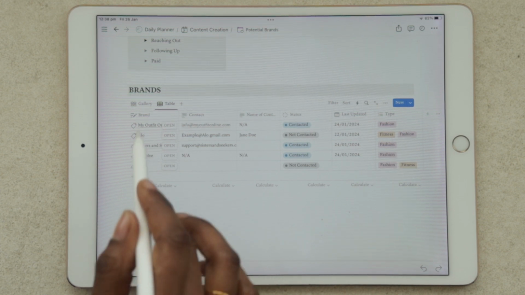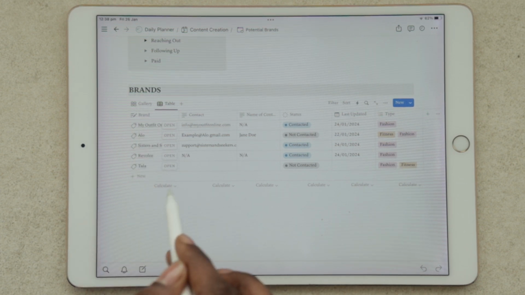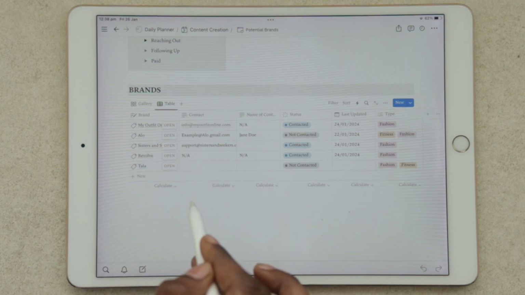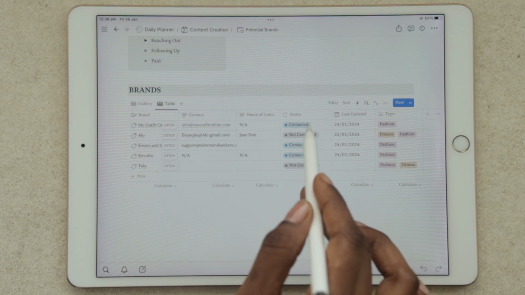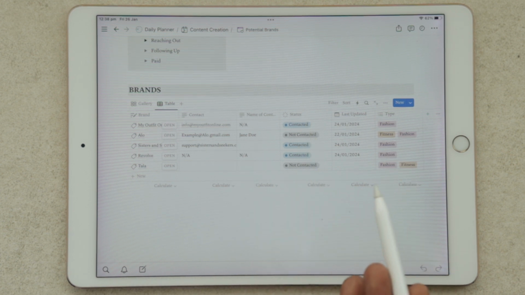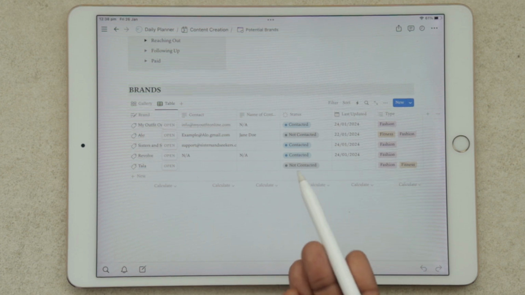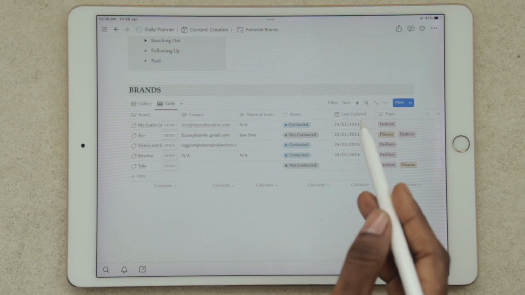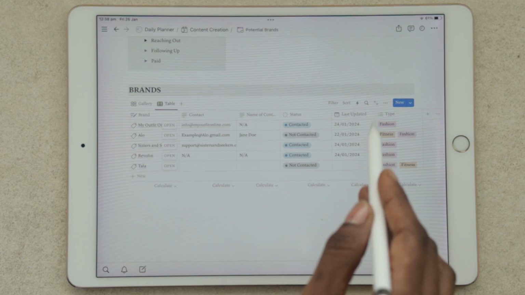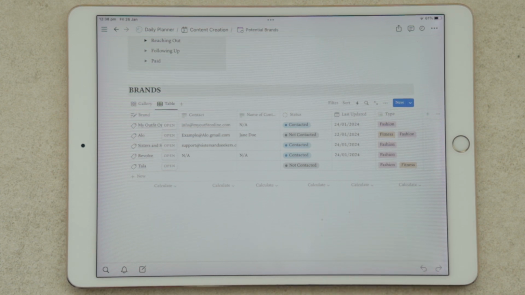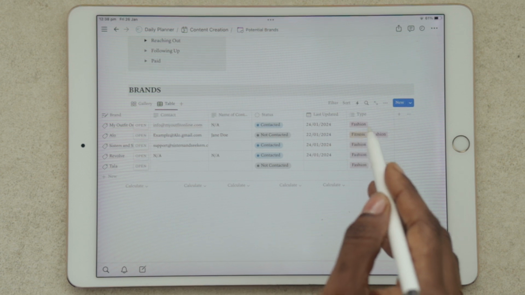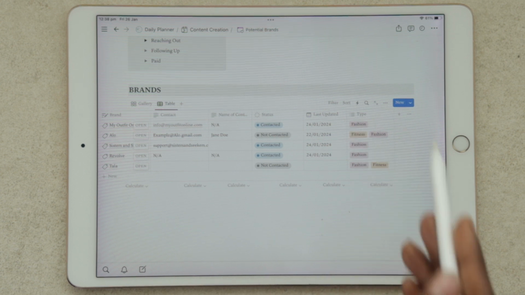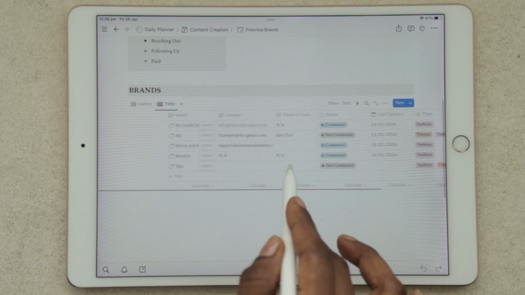Starting off with the table view, you have brand, which is the name of the brand, the contact of the brand, and the name of the contact. You also have the status, so whether you've contacted them, not contacted them, waiting for them to reply, rejection, whatever it is, for you to stay on top of it. And then you also have a last updated date section so that you can see when last you had contact with that brand, so you can follow it up. And then you finally have this type area, which is basically the type of brand it is, whether it's fashion, fitness, beauty, whatever it is. So that's what this is.